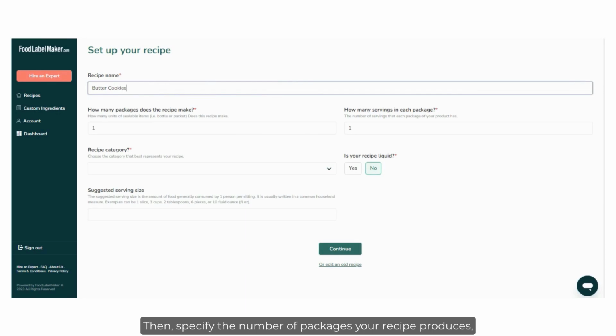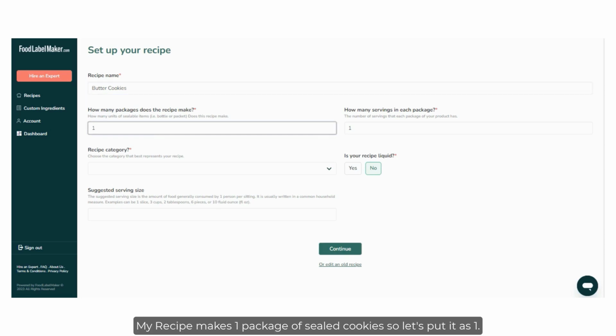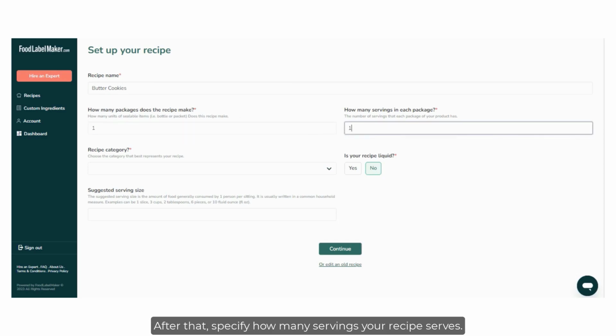Then, specify the number of packages your recipe produces, which is the number of sealable items that your recipe makes. In other words, how many bottles or packets do you make? My recipe makes 1 package of sealed cookies, so let's put it as 1. After that, specify how many servings your recipe serves. In my recipe, I have 6 cookies, and each serves 1 person, so I'll go ahead and type in the number 6.